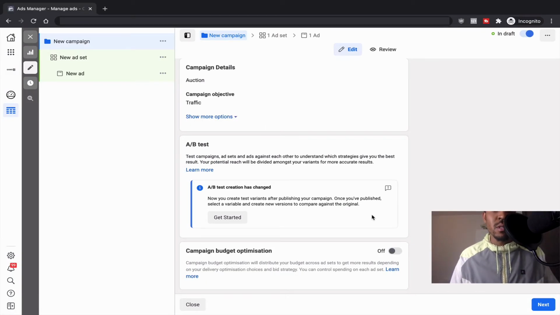A quick tip that you want to be aware of is the campaign budget optimization. If you're testing multiple ad campaigns and you know that you want your budget to be spent on the one that is performing the best, then you want to switch the campaign budget optimization on. It explains it here. It says the campaign budget optimization will distribute your budget across ad sets to get more results depending on your delivery optimization choice and bid strategy. You can control spending on each ad set.